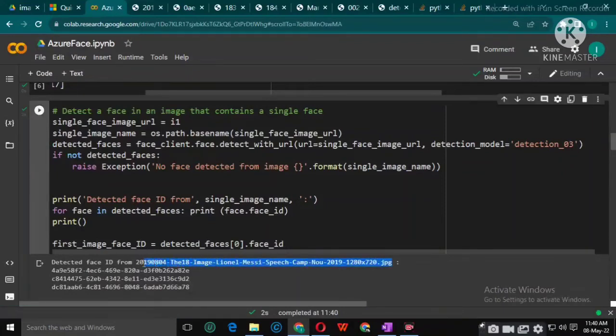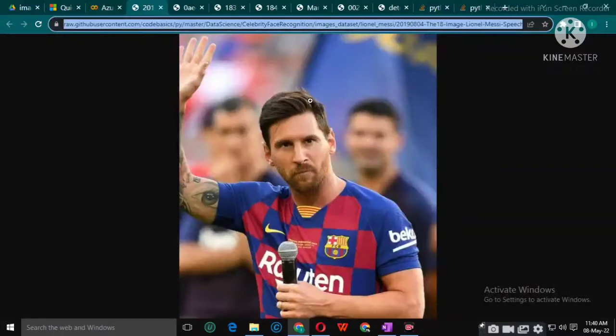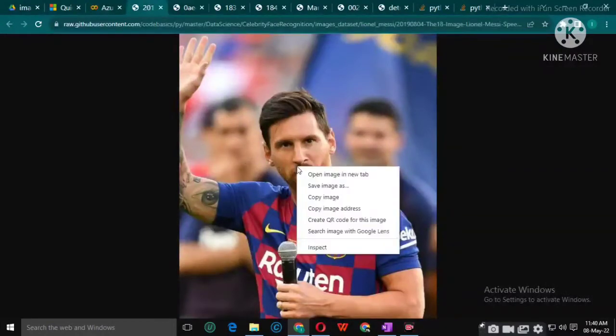It shows the detected face IDs. This is the base name of that image, and then it is giving us 3 IDs. So it identified these 3 people out of that image and gave them IDs.